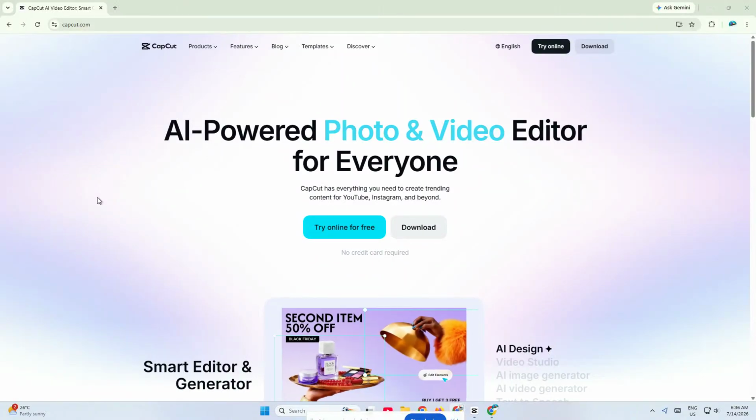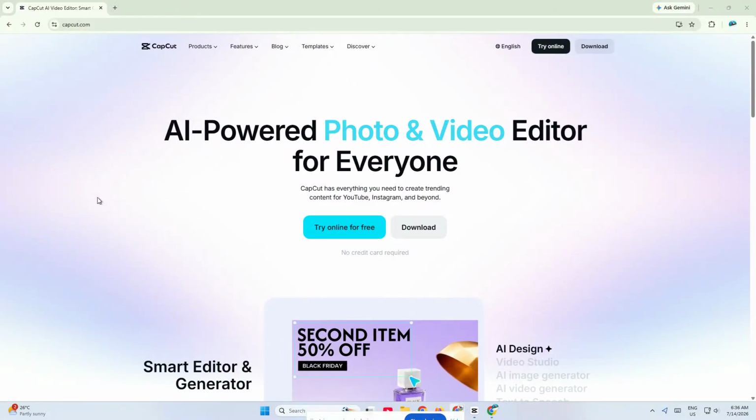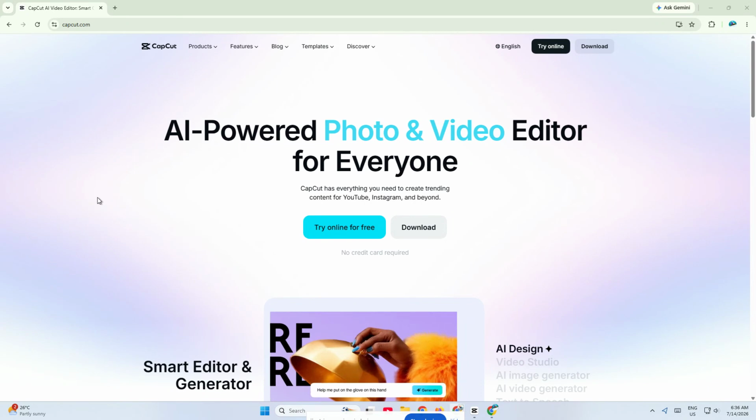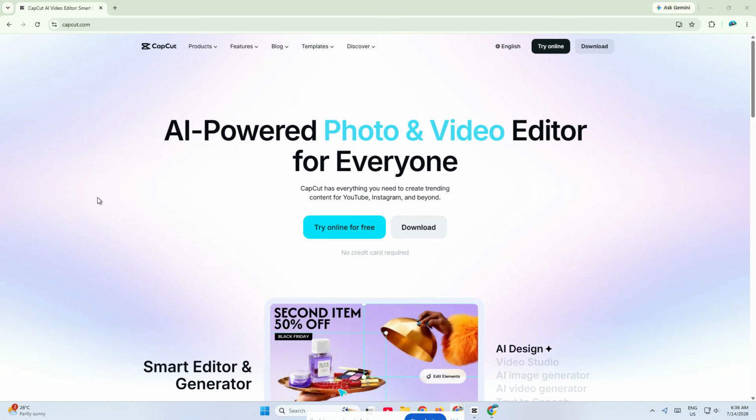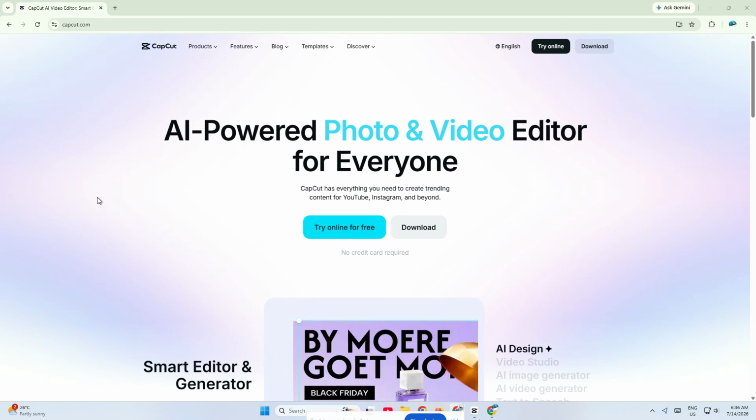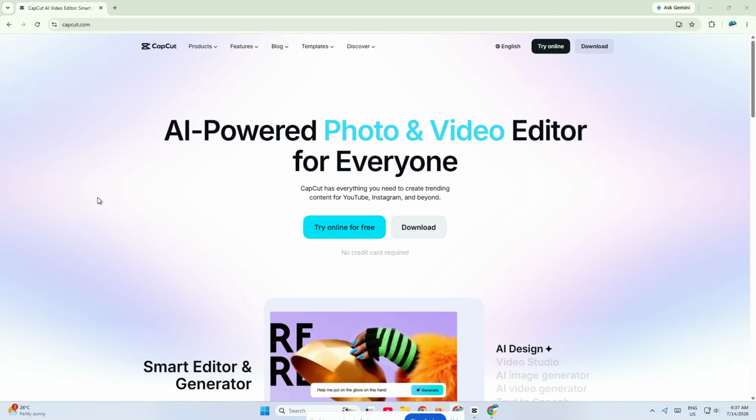Today I'm going to show you how to join CapCut on your PC, quickly and easily. If you're new to CapCut, this is the first step to unlocking your projects, syncing your account, and getting access to your edits across devices. I'll walk you through the simple steps, from downloading the software to signing in on the desktop app.